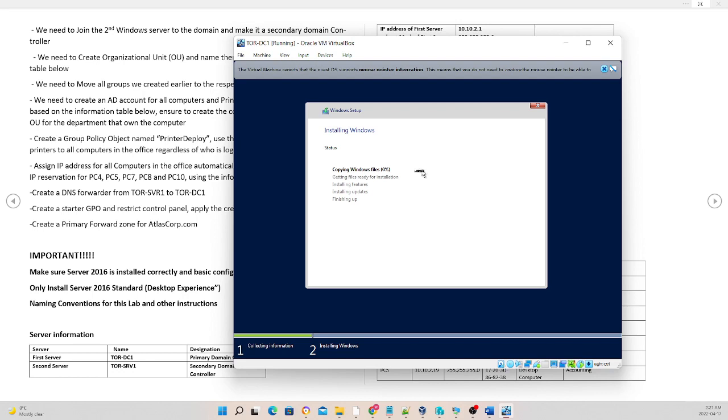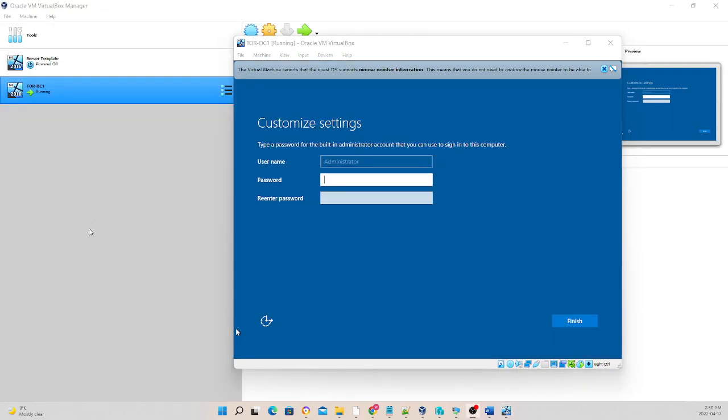And we're gonna wait for Windows to install. We're gonna wait for that to install. Now, in the process of trying to copy this file, it's gonna restart twice. I'm gonna pause the video, just come back when this is done installing. Okay, so our server installation is almost done.